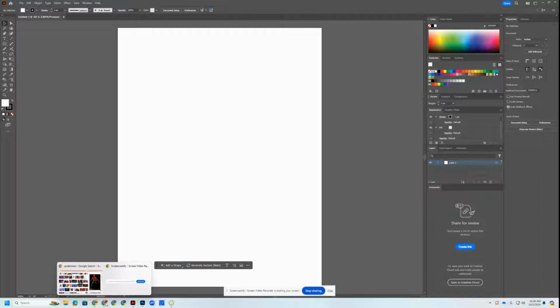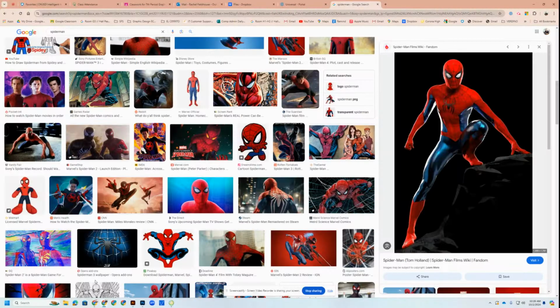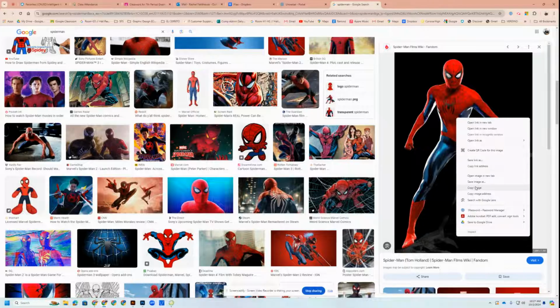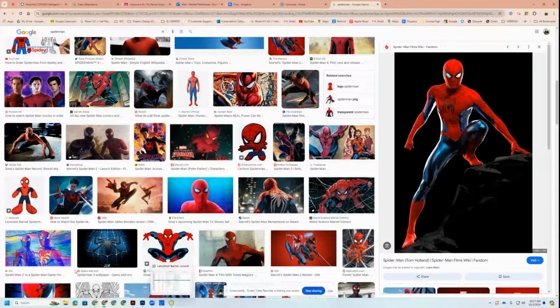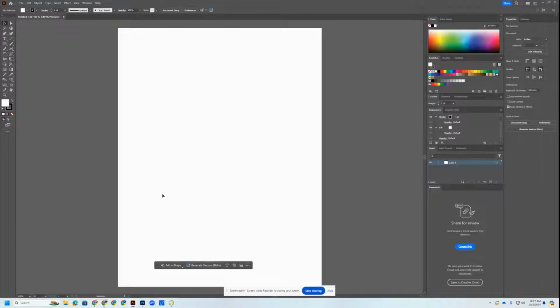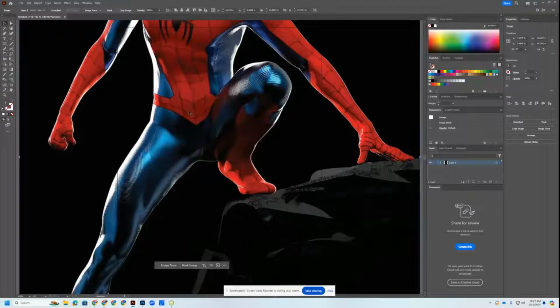Then from here, I'm going to go search for an image. Now I've already done this, so I'm going to go ahead and choose this Spider-Man image to trace around. Okay, and we're just going to do a very simple trace of this. Now I can do two things to get this image into Illustrator. The first would be to right-click the image and choose Copy Image. Come back to my Illustrator and hit Control V as in victory.